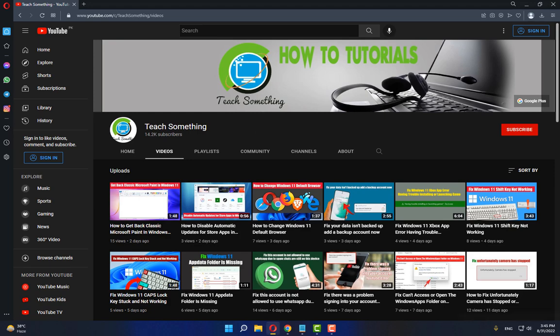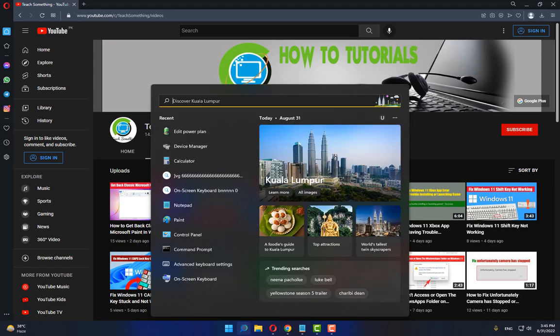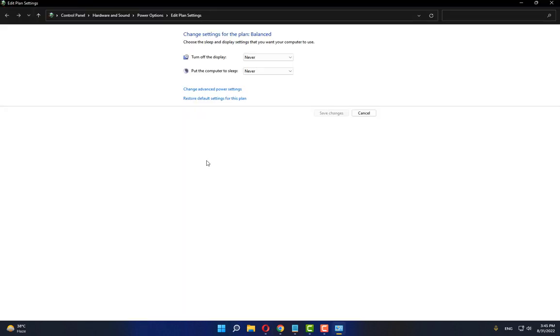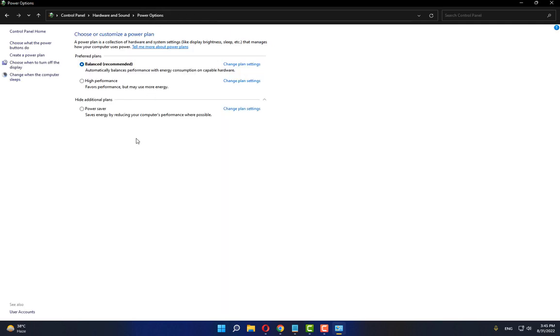The second method is that in the search box, type power plan. Click on Edit Power Plan. Click on Power Options. After doing this step, choose what the power buttons do.